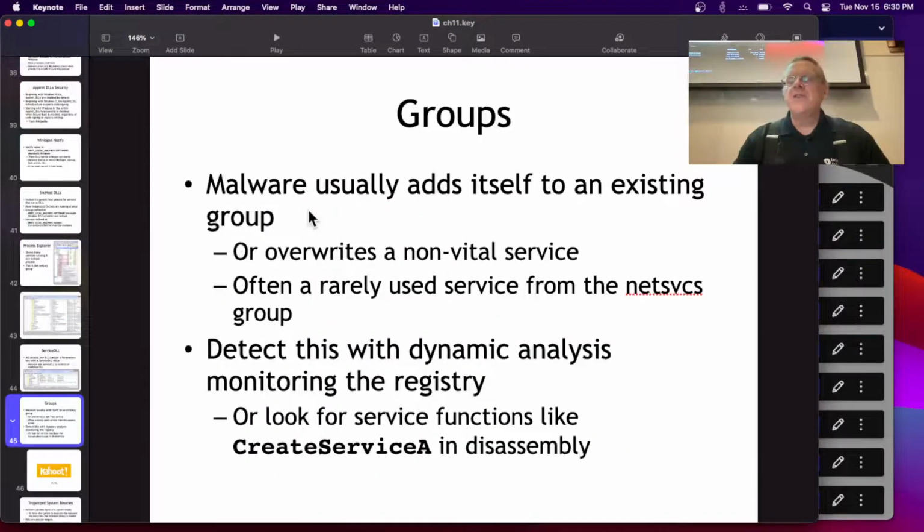You can add yourself to a group, or you could override a non-vital service. Either one is fine. As we've seen, there's always a ton of services running on a Windows machine that don't really matter and you're not using them. That's the problem with Windows being the all-purpose operating system. It's running all sorts of extra junk you don't need, so you can make that stuff malicious and it really won't matter. All right, and so you can monitor the registry or look for functions like CreateService in the disassembly. You'll see that your malware does create a service.